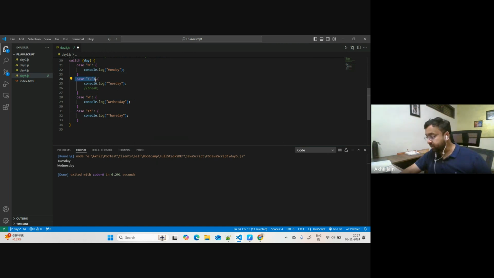And the case was matching. So as soon as the case was matching, it went into the body and printed this. And remember, I did not give a break statement. Okay, it is commented out. So how will the switch behave now? Switch needs a break statement to come out.